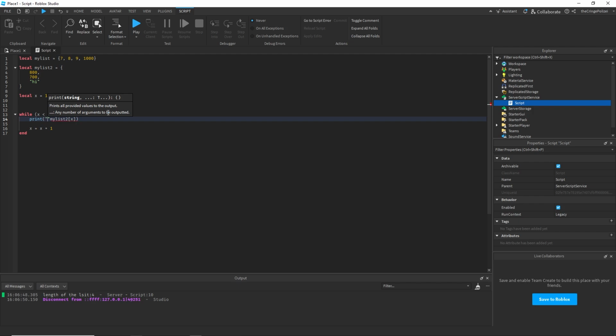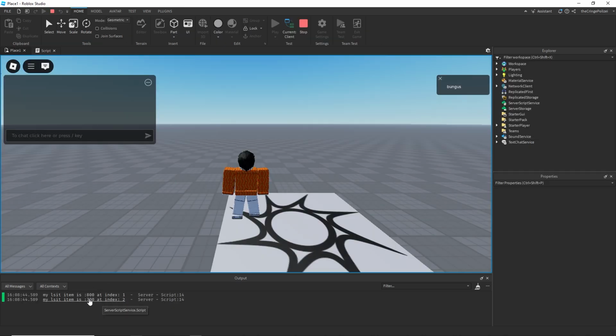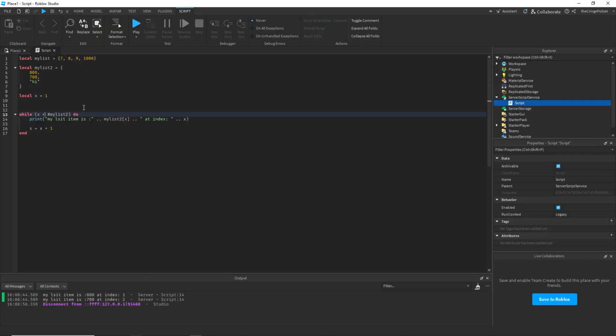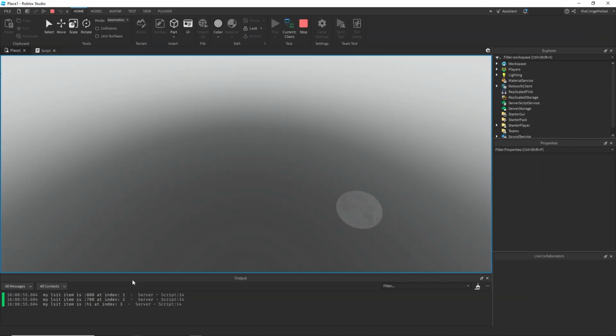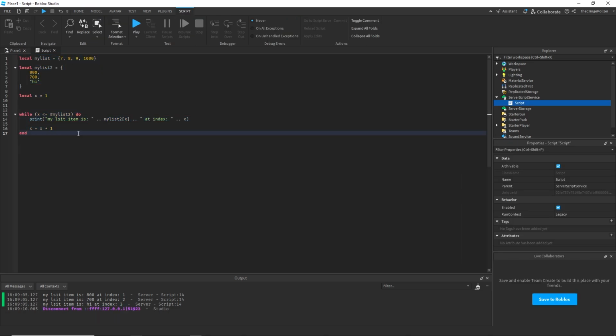And I'll just add a little thing here. My list item is, dot dot, my list, dot dot, at index, and then we'll add the index here. And we'll click play. My list item is 800 at index 1. My list item is 700 at index 2. So I made a mistake here because it never said high, and we should be doing less than or equal to. And now it'll do all the things. My list item is high at index 3. So this is the weird way of doing it. This works if you don't know how to do it the other way.